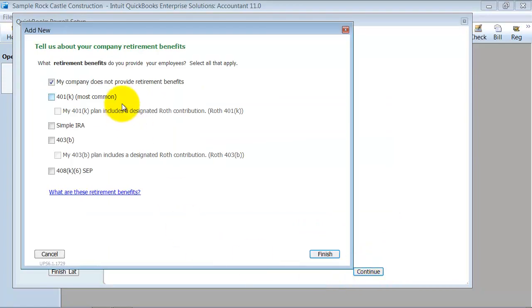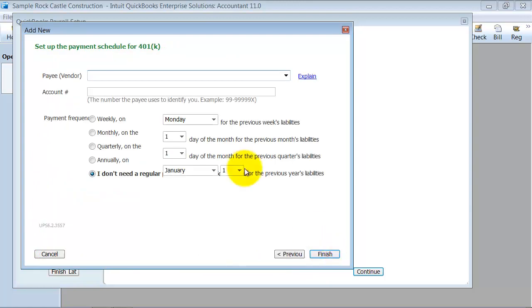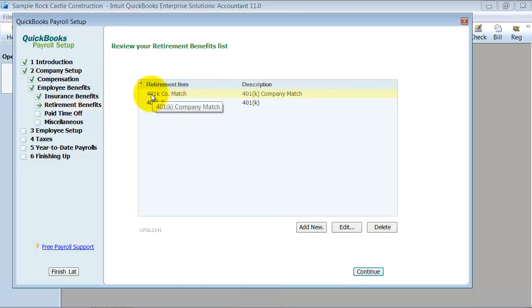We do have retirement benefits. You can choose if they have a 401k. All right. If you have an IRA, 401(b), all these different choices you have here for your setup. We're just going to do a 401k. Say next. Who do we pay it to? The 401k master company. What's our account number over there? Okay, how often do we pay? All right, monthly on the 15th. Finish. Okay, so it adds here for me the 401k matching, so if the company decides to match it, and also the 401k for employees. Okay, so it can withhold that and put it into a 401k payable.